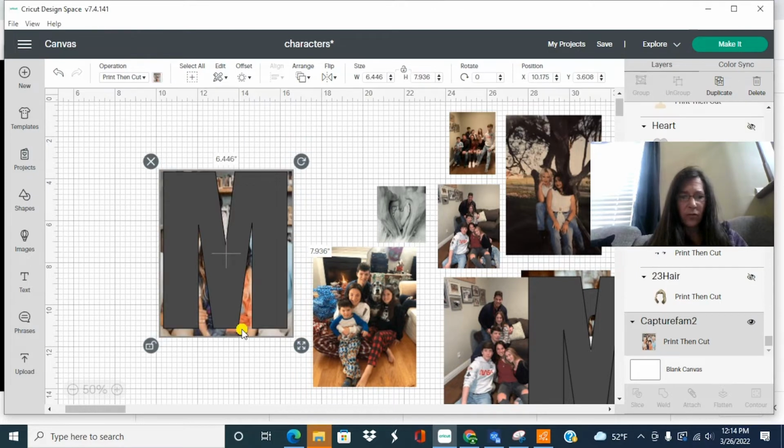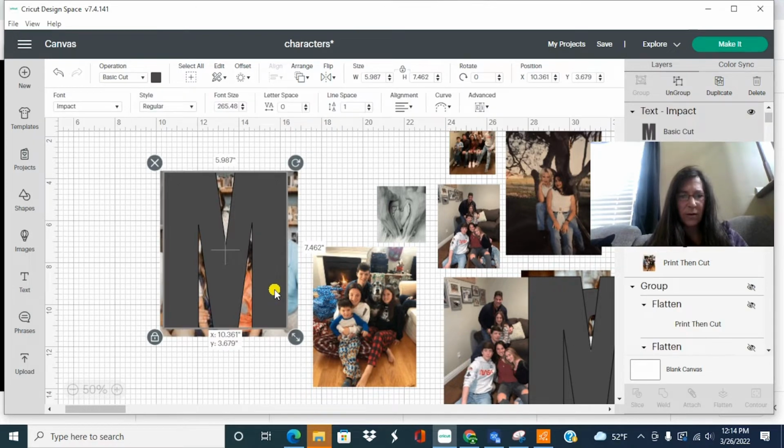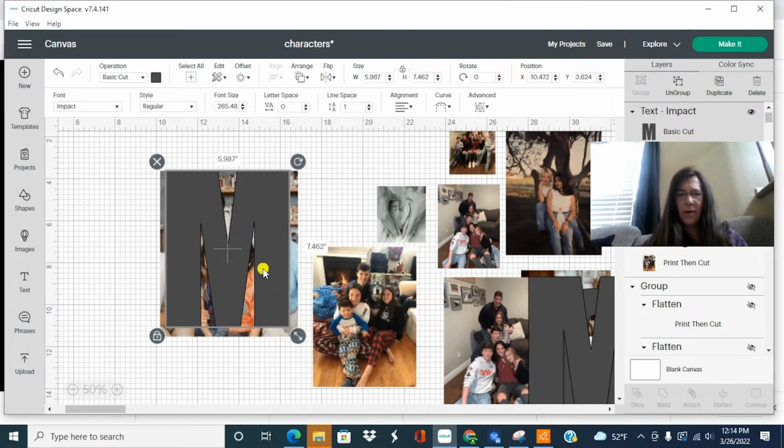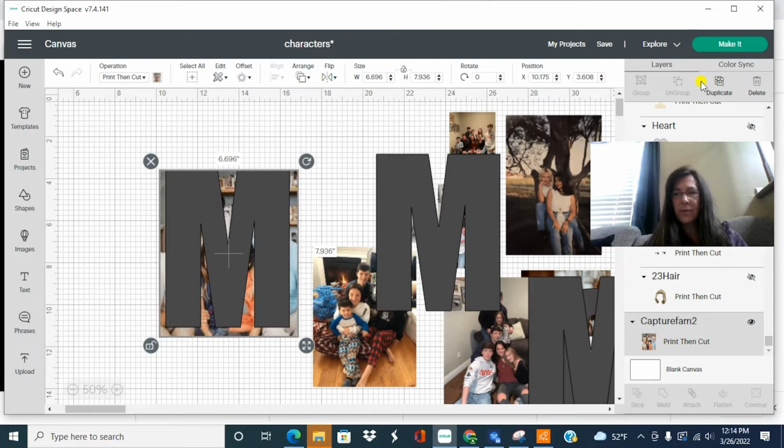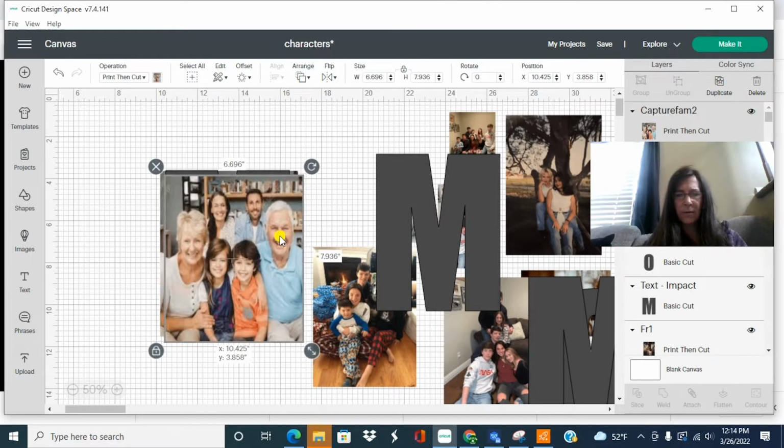Remember, don't reposition your letters because they're all the same size right now. You just want to play with the picture. That's pretty important, else you have to resize everything. I'm going to see what that looks like. I'm going to duplicate this, so if I have an error, I have an extra M and an extra picture, and if everything's good, I just delete it after.